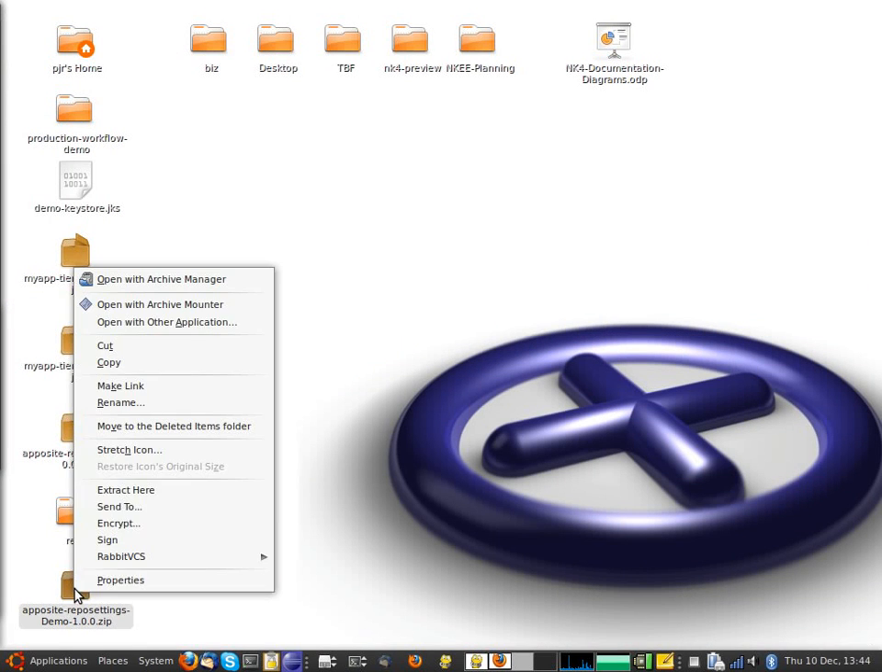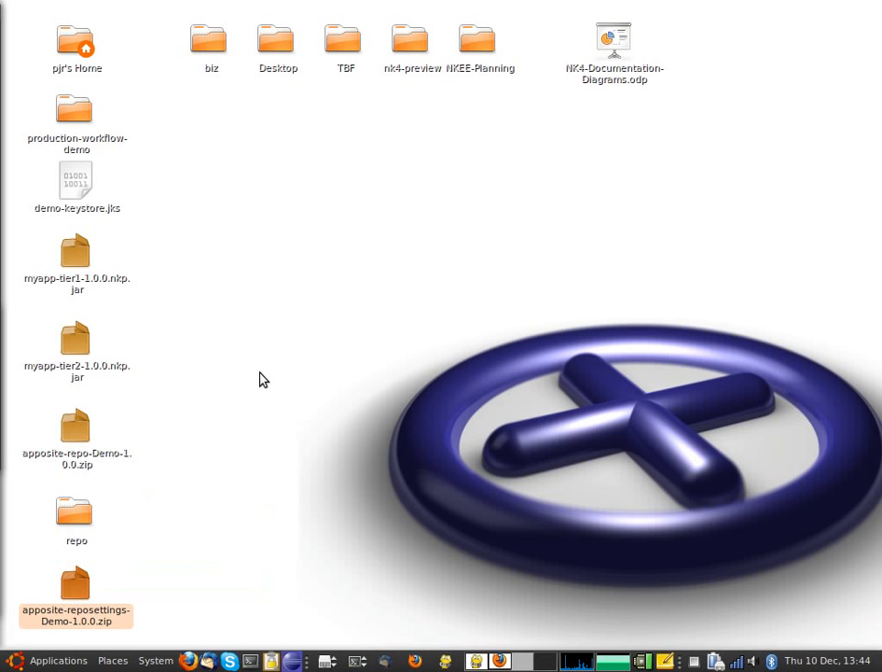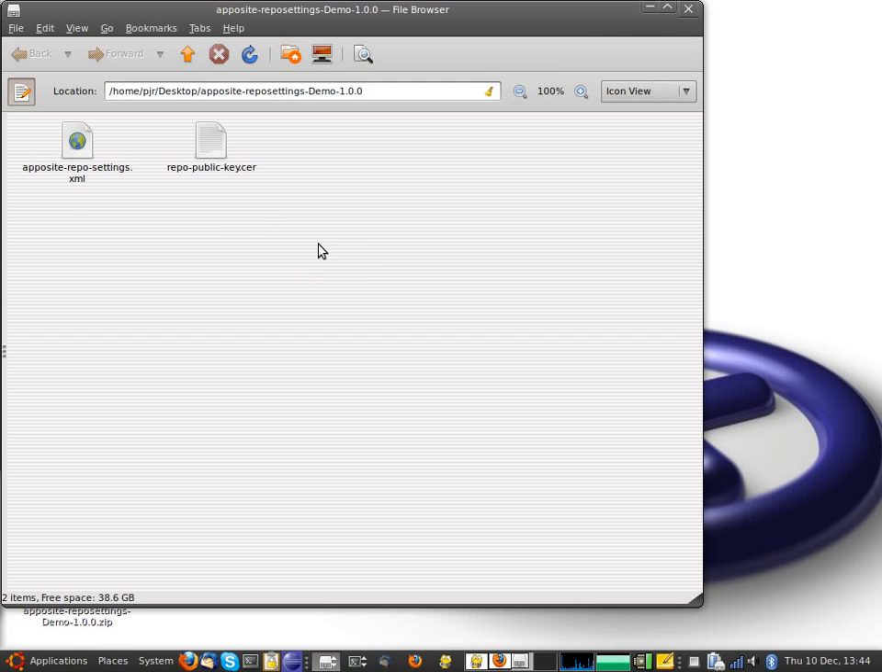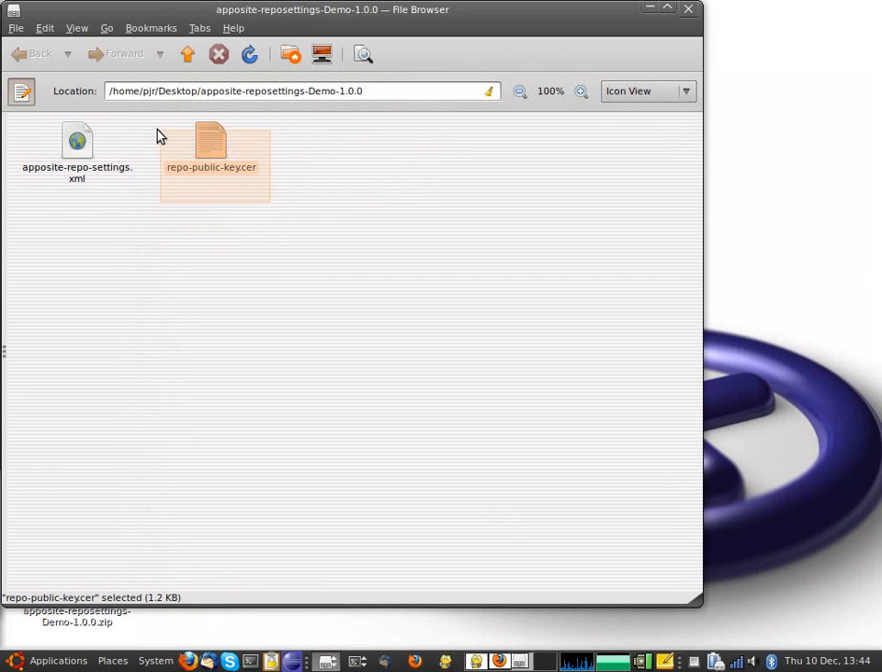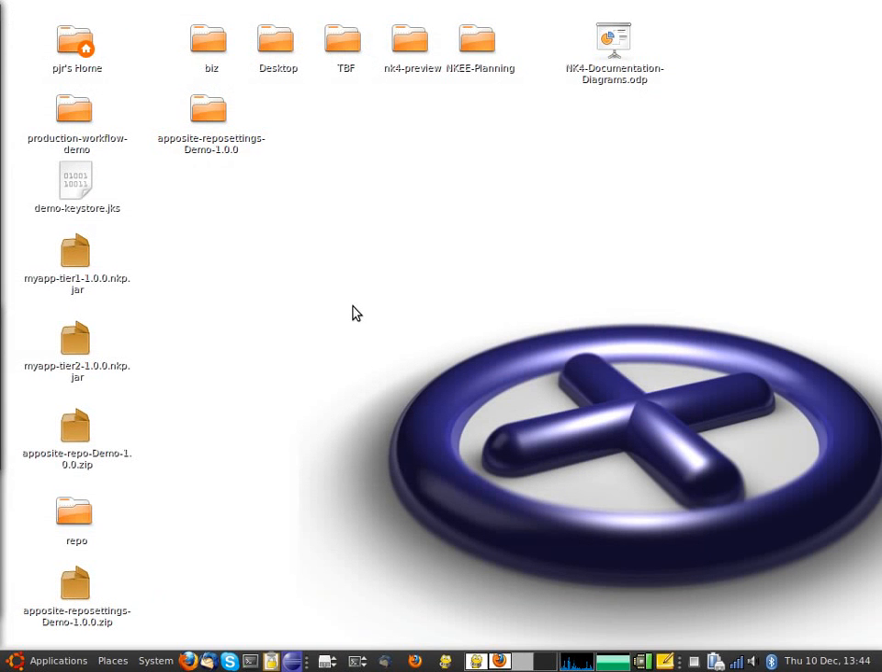We see that those settings were saved here. If I look inside that folder, I've got some repository settings. It's just an XML descriptor, and I've got the public key certificate, which will be used to verify the signatures of the packages. In the next section, we'll show how to take this repository, the description, and deploy it into a production machine.